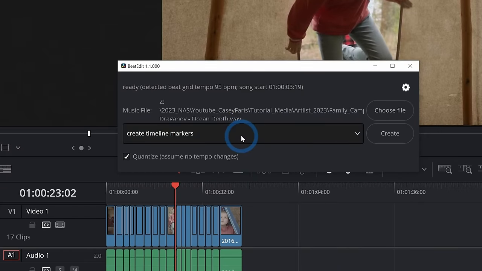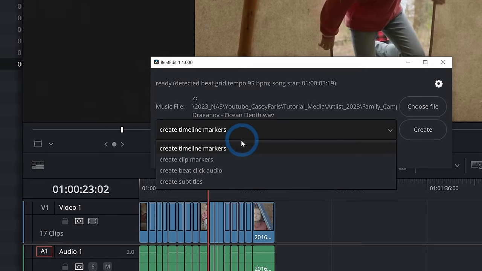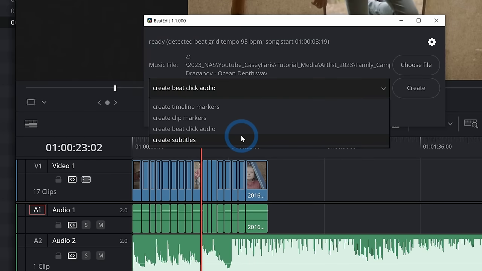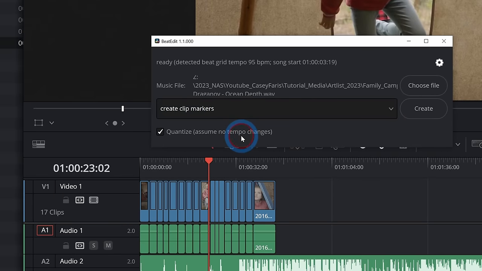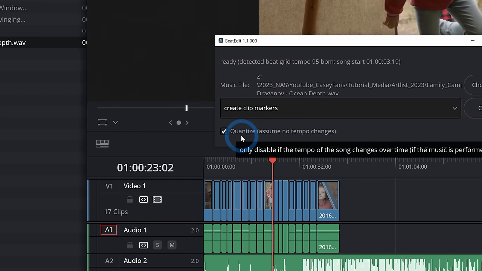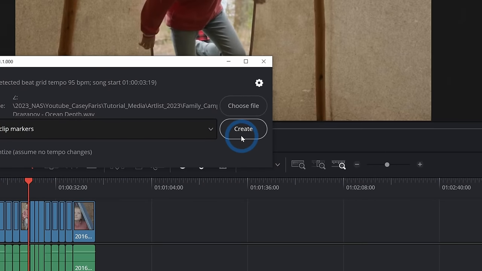There are a couple of different options here. You can have this create markers in the timeline. You can also have it create markers in the clip. It can create a click track, or it can create subtitles. I like to choose clip markers. And you can choose quantize, which is basically: does the song change tempo or not? We'll click quantize because there are no tempo changes, and then we'll hit create.